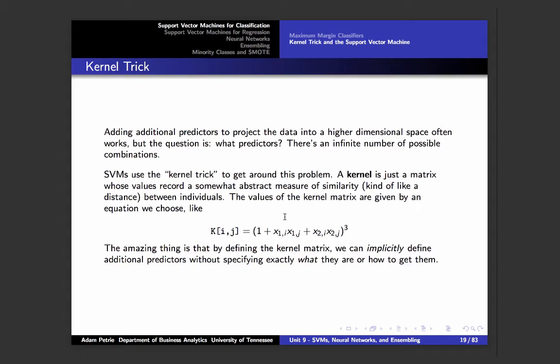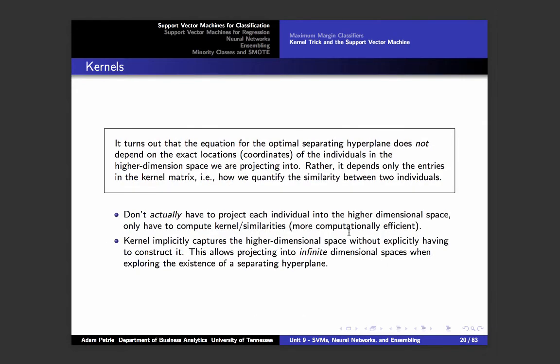And the remarkable thing is, the answer to the optimal separating hyperplane in that higher dimensional space depends only on the equation that we give the kernel. So some kernels are going to be more effective than others. There are some popular kernels that tend to work pretty well, but that's the basic idea. So the basic idea is that with this kernel trick, we can just define an equation that tells us how similar two individuals are.